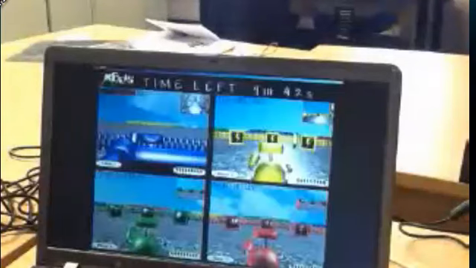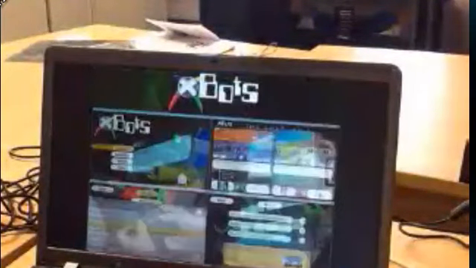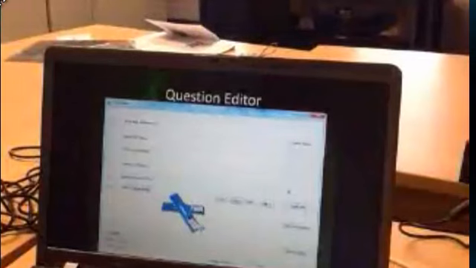And the fact that they can bring in their own Xbox controllers and all is fantastic as well, isn't it? Yeah, and we've made a wee editor as well, so the questions you can make really easily. I don't know if you can see it there, but you just type in a question and 4 answers and tick the one that's correct. And that's how you make the questions.